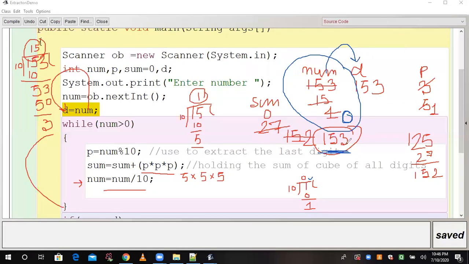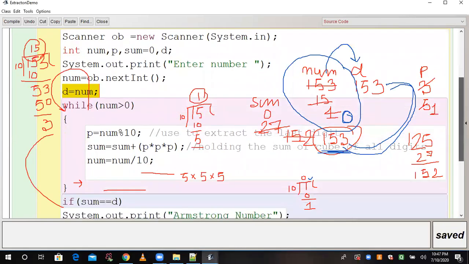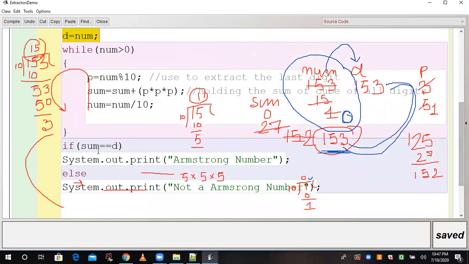So now we cannot compare this sum with num, but we can compare this sum with D. Understand? Just 1 second, please. So let me show you. We are comparing sum with D. So what is sum? 153. What is D? It is again 153. So if both are the same, then we can say it's an Armstrong number.